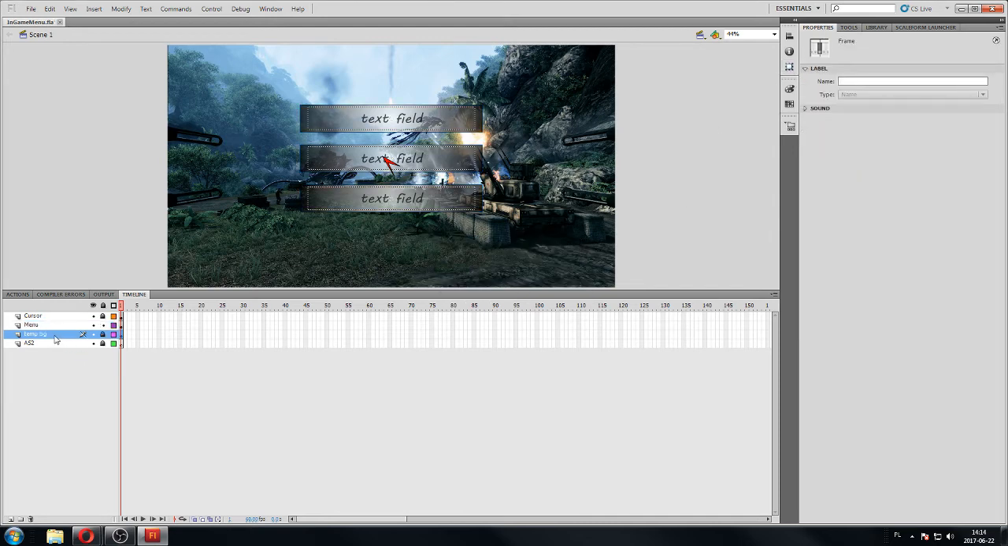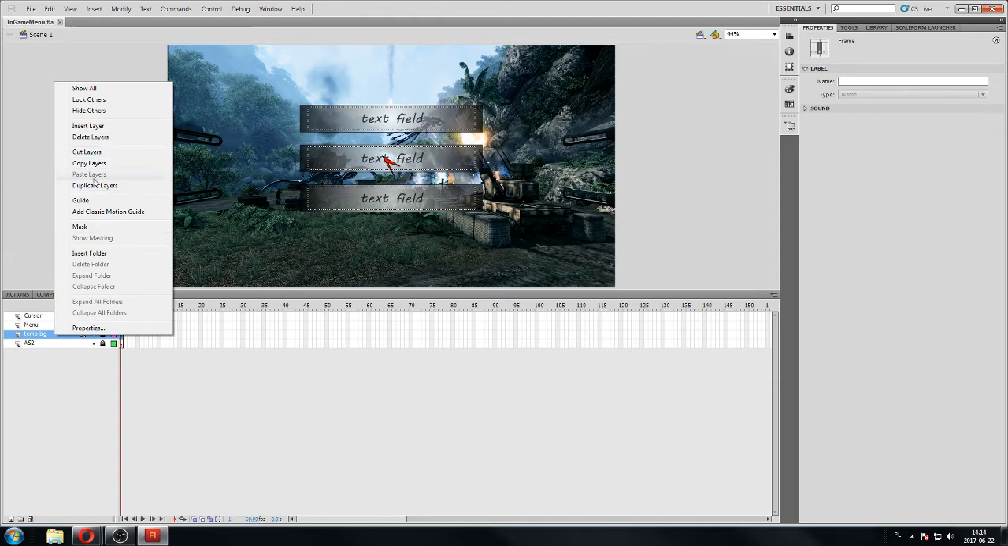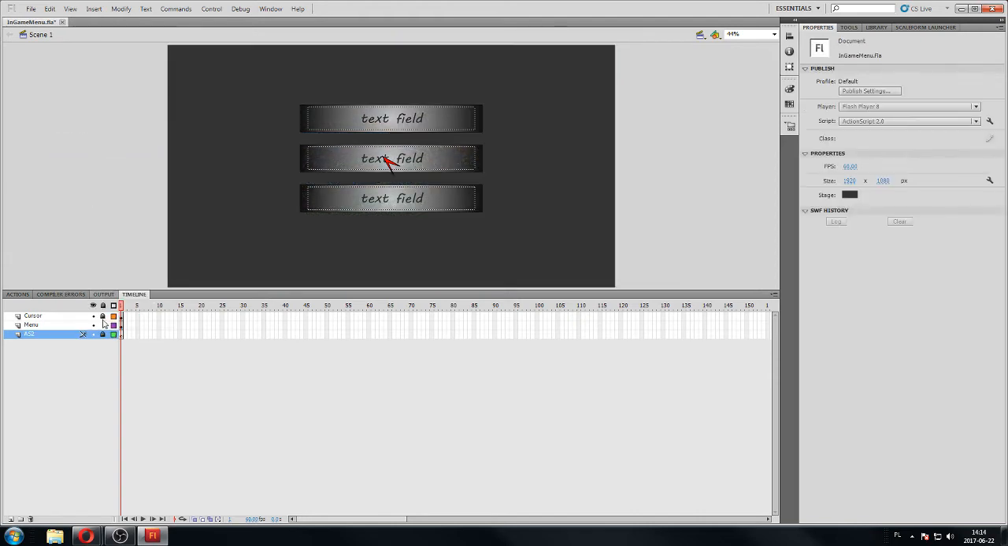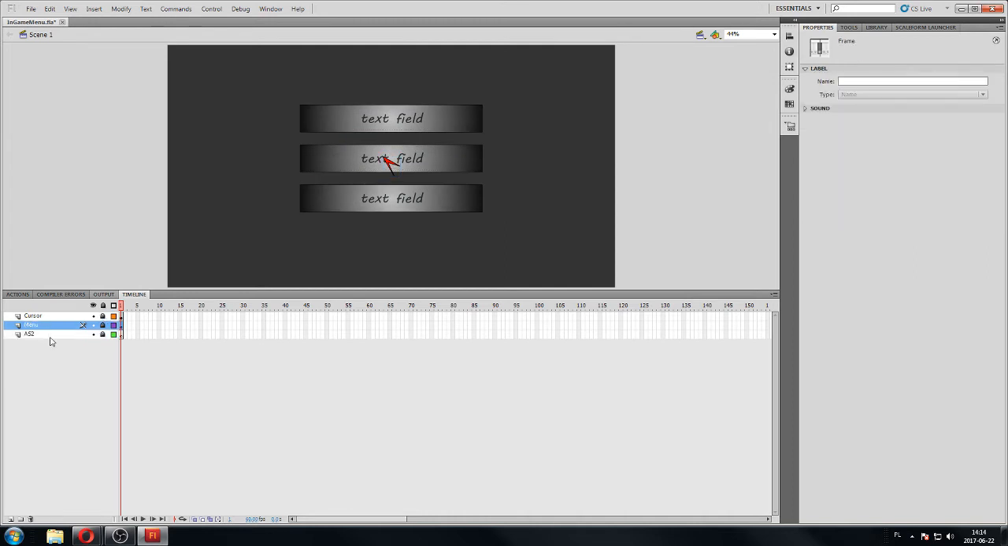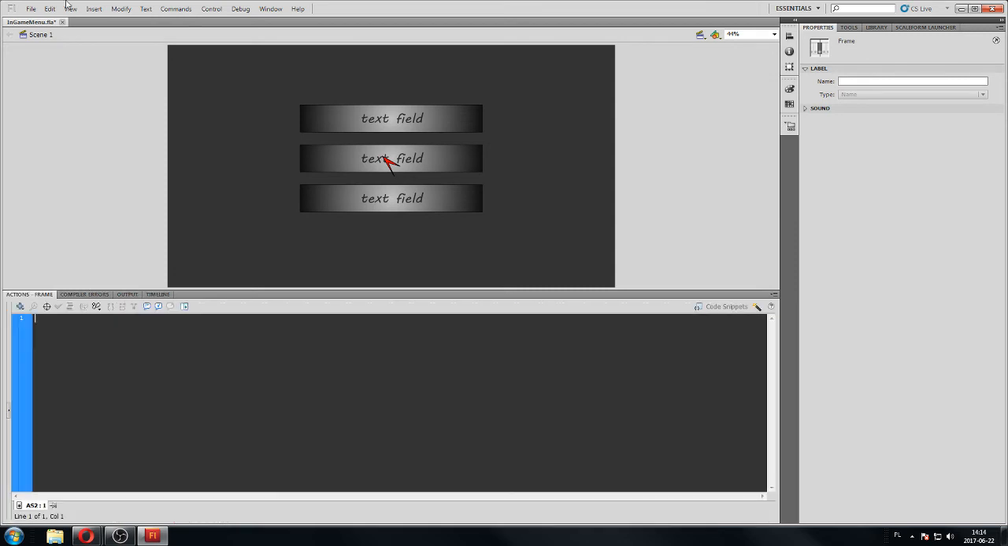So that is all what I needed this for. Delete the layers. So now we got our layers only over here. So we're gonna go and start coding. First of all, we want our cursor to move along with the mouse. So cursor.